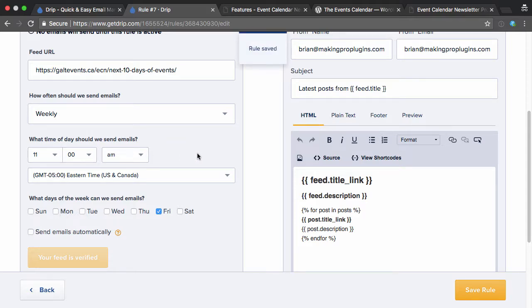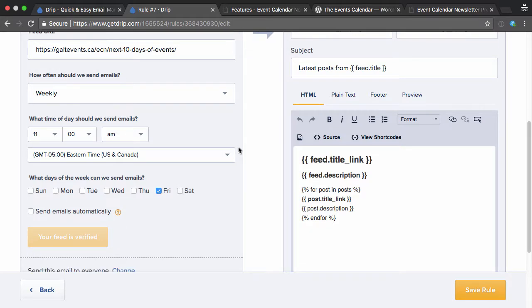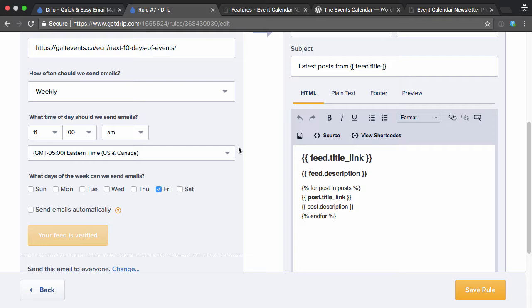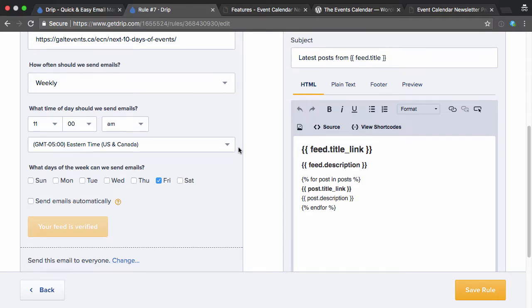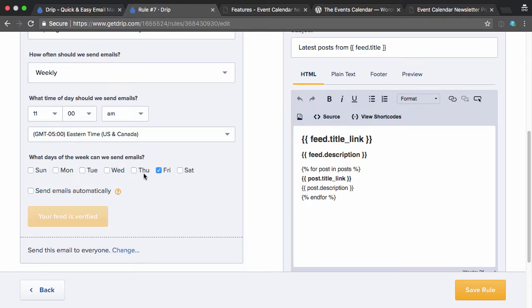So it's just before lunch. They'll get the email then and can review it on their Friday lunch and plan their evening and weekend, depending on what events are running. But you can customize this to whatever you want.